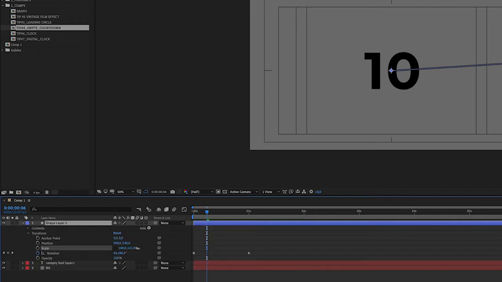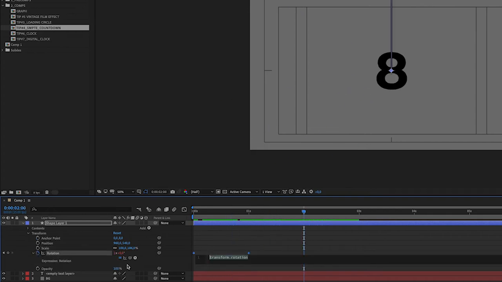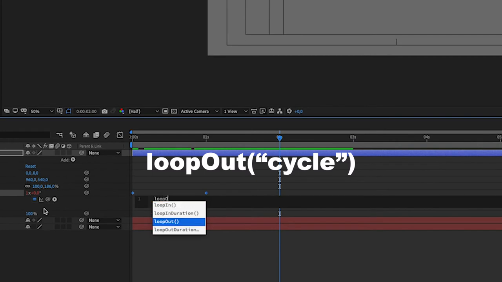and she's not big enough, so I'll go to the scale, unlink, and make the height bigger. And I do want this line to turn in loop, so I will alt-click the rotation parameter and write loop out cycle.